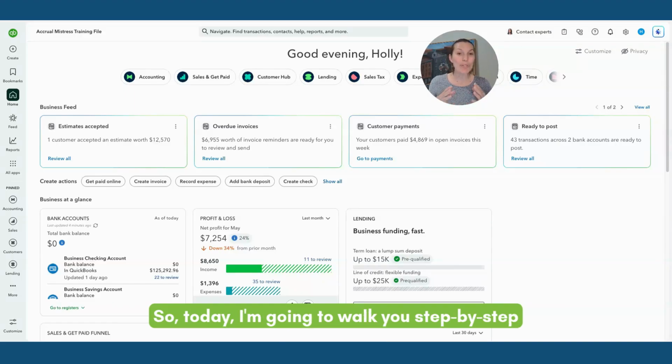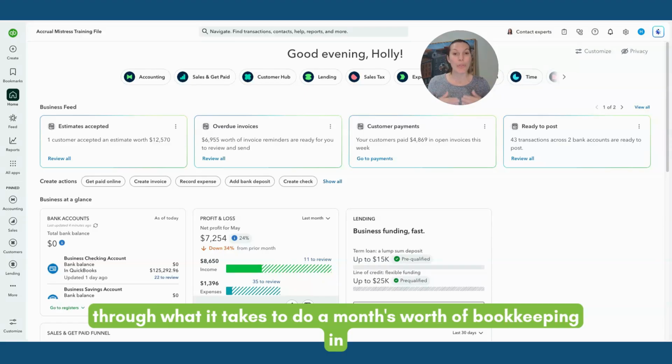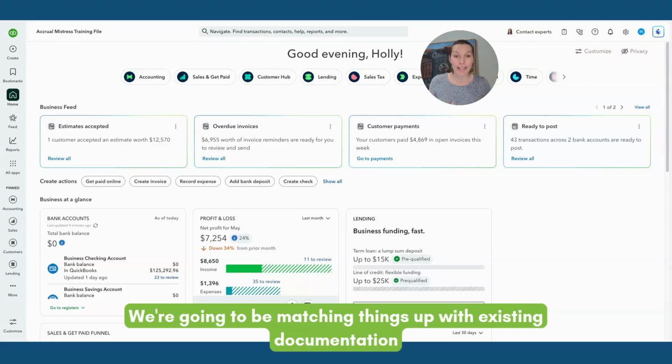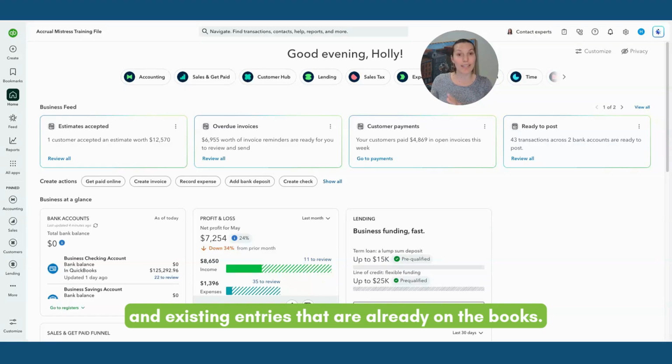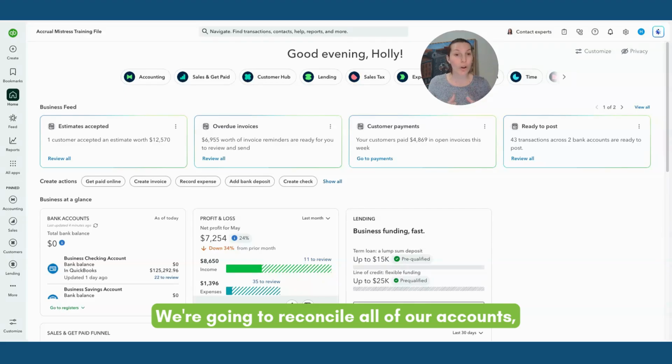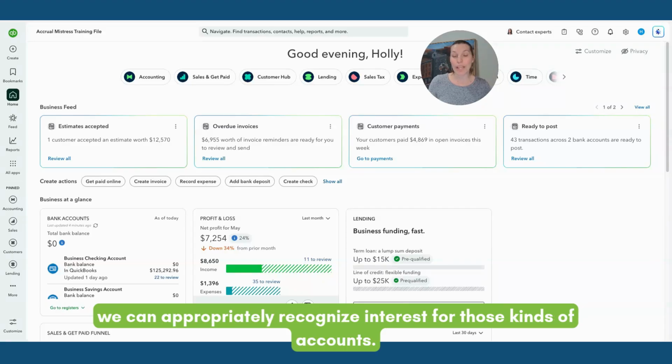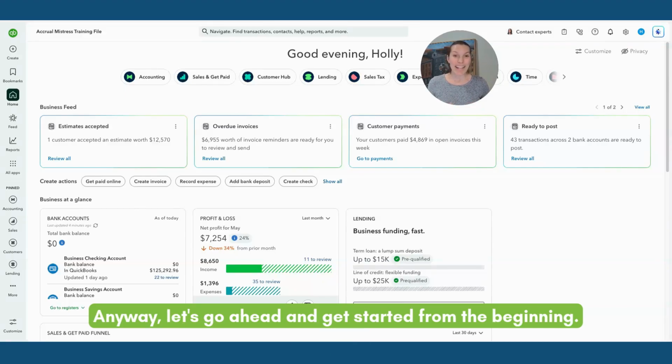So today I'm going to walk you step by step through what it takes to do a month's worth of bookkeeping in QuickBooks Online. We're going to add transactions. We're going to be matching things up with existing documentation and existing entries that are already on the books. We're going to reconcile all of our accounts, including a couple of loans, and we're going to discuss how we can appropriately recognize interest for those kinds of accounts. Anyway, let's go ahead and get started from the beginning.